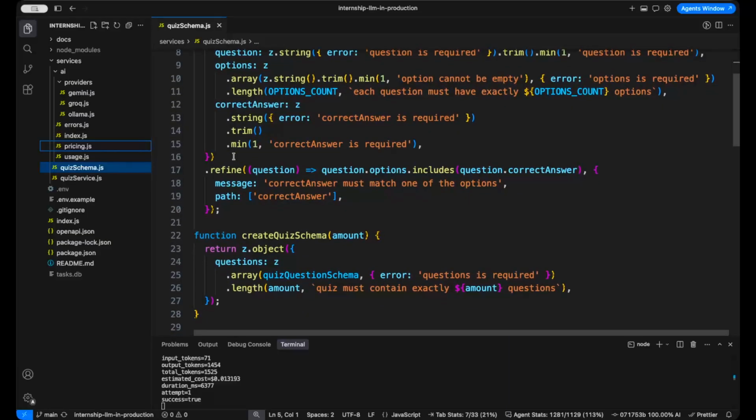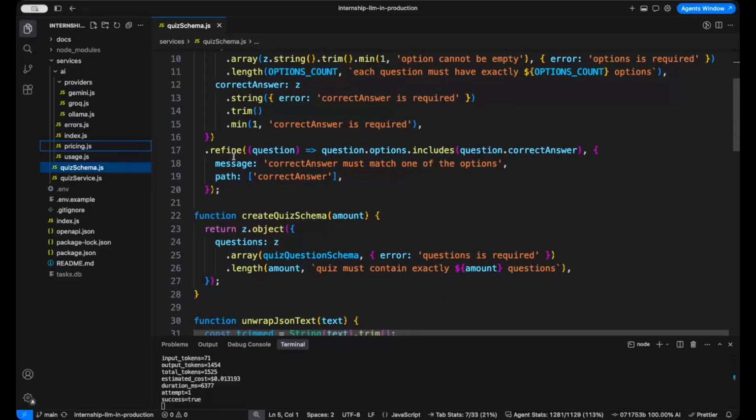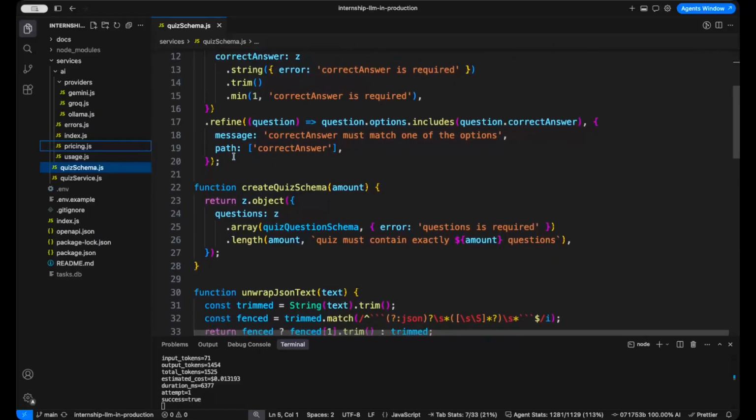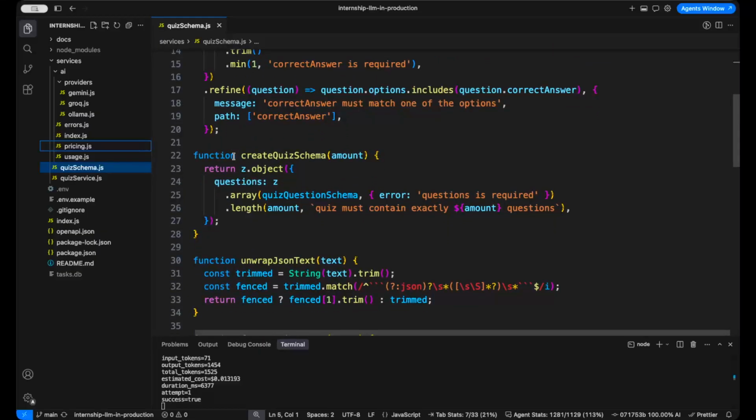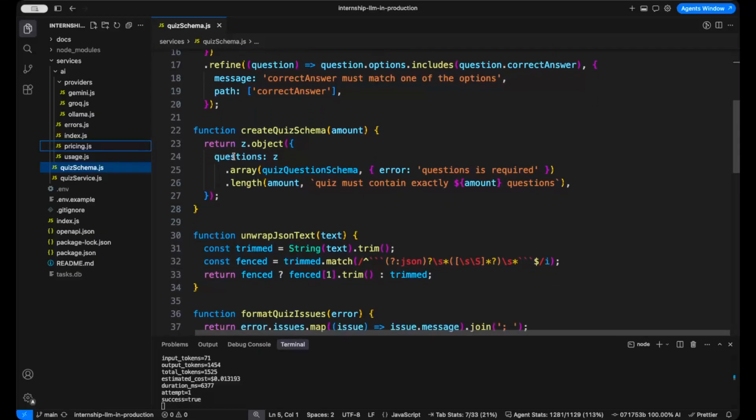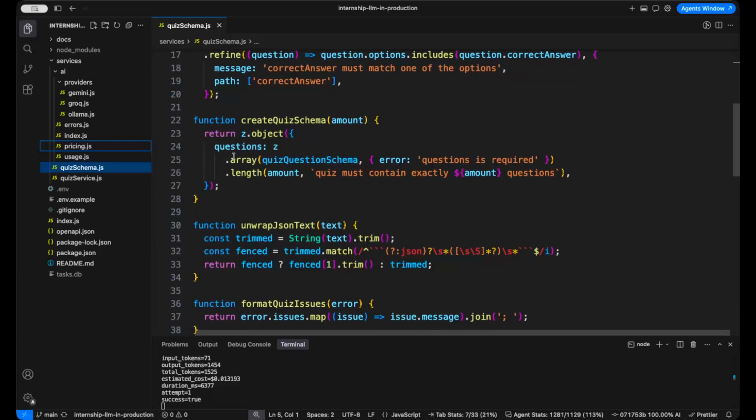But simply receiving JSON is not enough. JSON can be syntactically valid while still having the wrong structure. So after receiving the response, I parsed it and validated it against my schema. This allows my backend to catch problems such as missing fields, an incorrect number of questions, or questions that don't contain the expected options. Only after the response passes validation do I return it to the client.